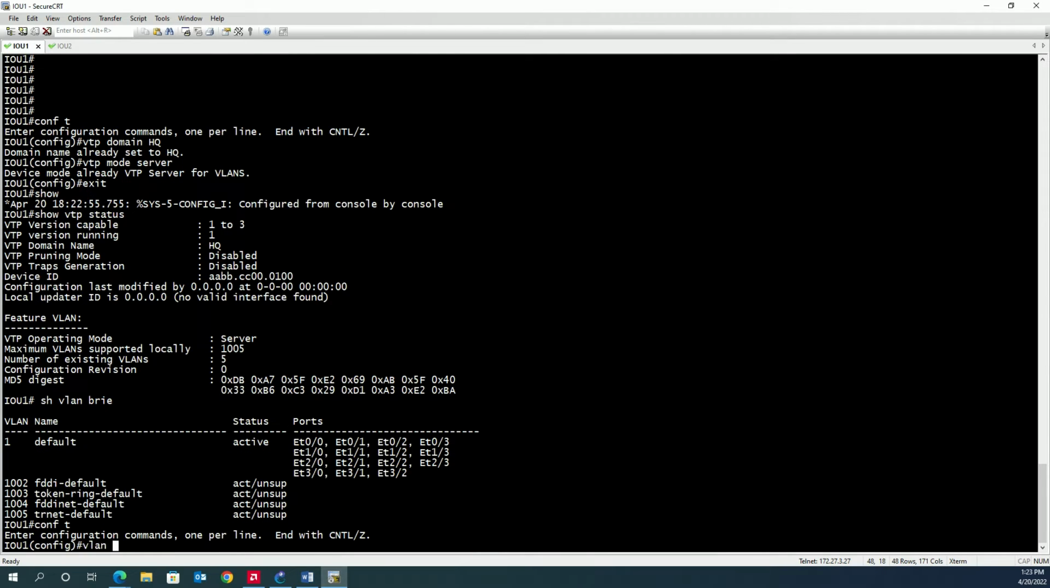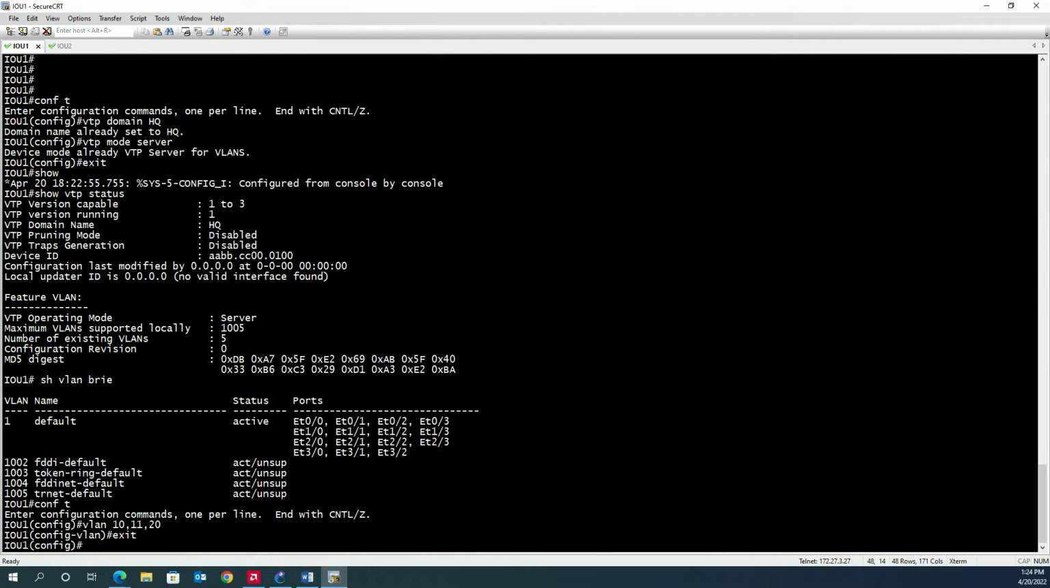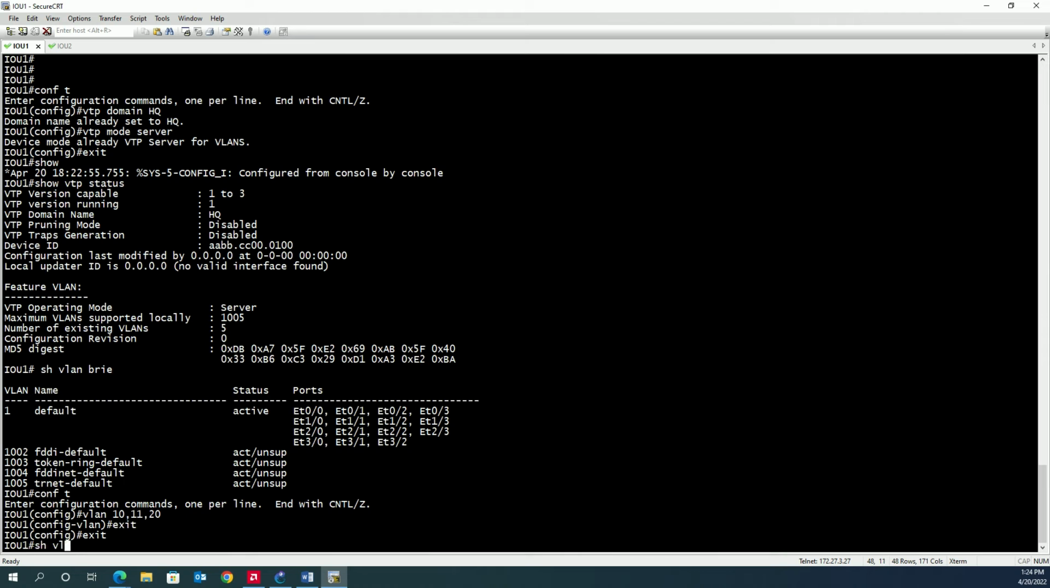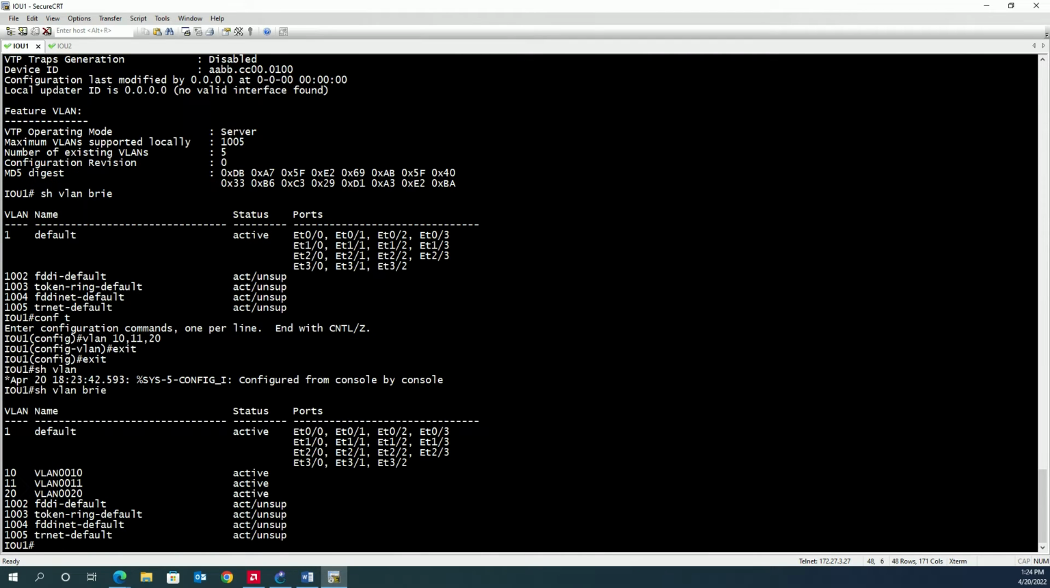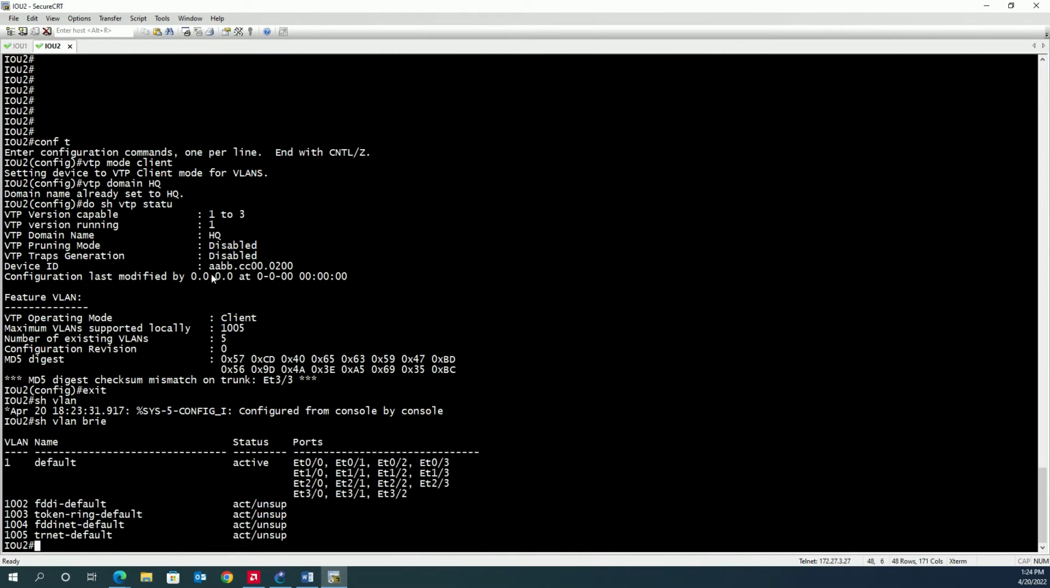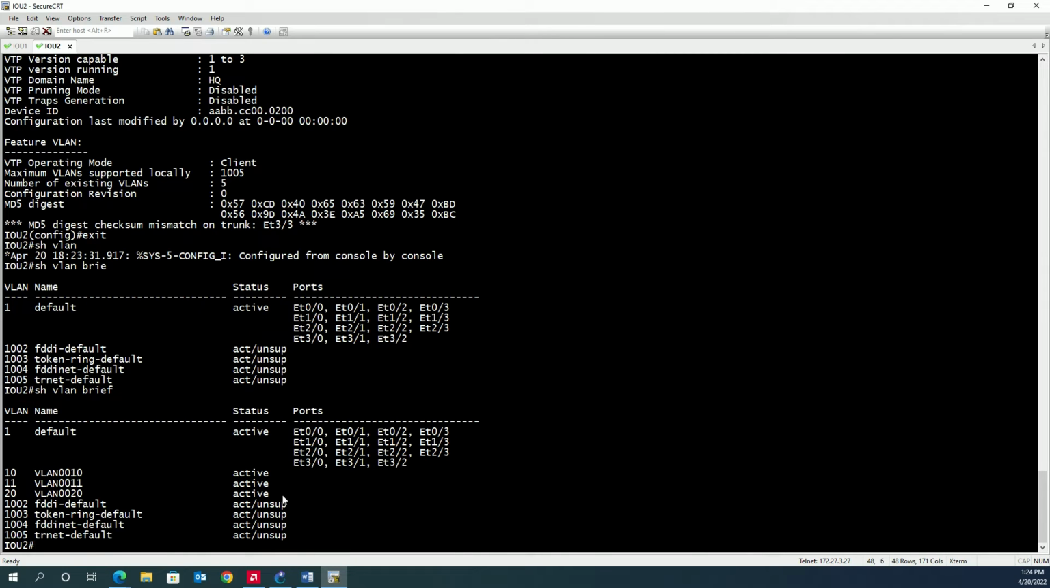Let's type vlan 10, 11, 20. Let's see if we're seeing them here. 10, 11, 20. So it propagated over.